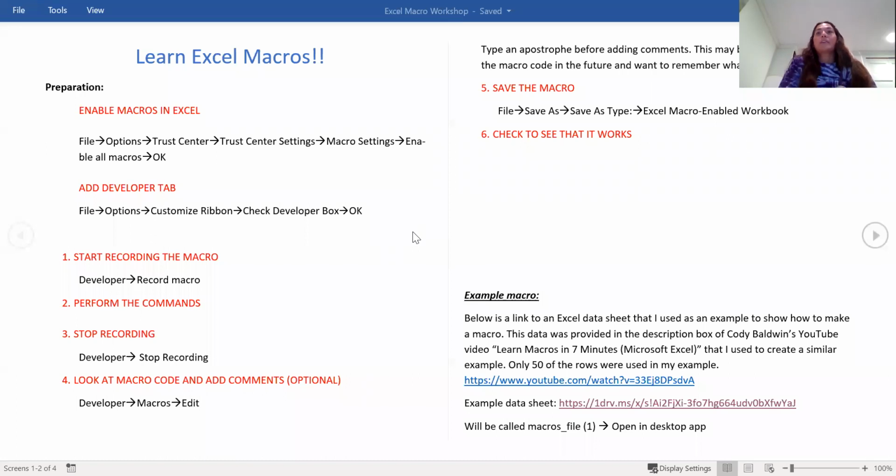But first, I'm just going to show you the general steps right now. To make a macro in Excel, first you need to prepare Excel. You should probably only have to do these steps one time, but you need to enable macros in Excel, and then you need to add the developer tab, because that's where all of the macro functions are stored in Excel. After that, you can start making the basic macro, which I would say is about 6 steps.